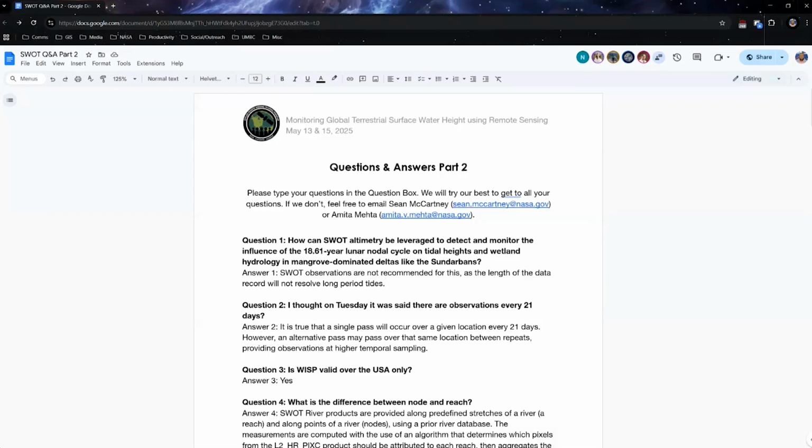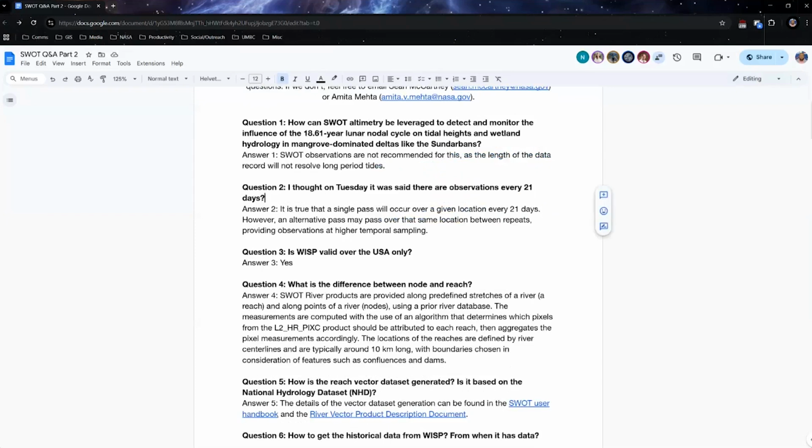Question number 2. I thought on Tuesday it was said there are observations every 21 days. Yes, that is true, that a given pass will occur every 21 days. However, an alternative pass may cover the same location over land, and so you might retrieve data with a higher frequency than that 21-day period.